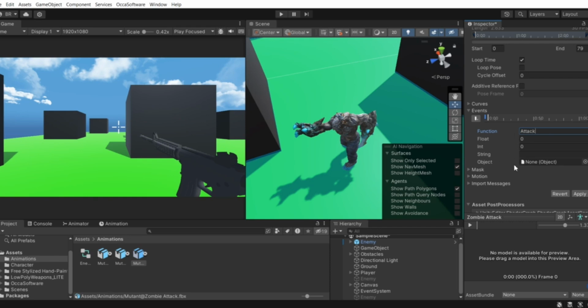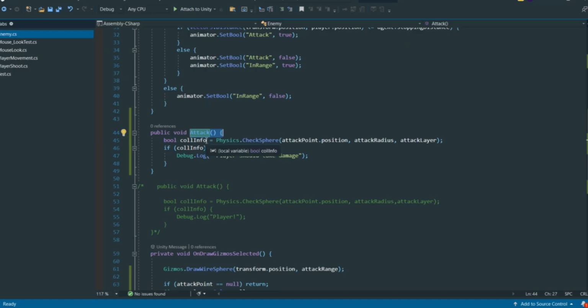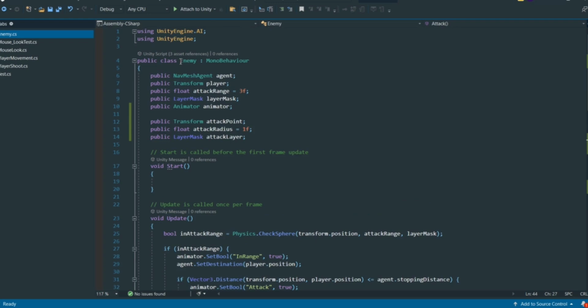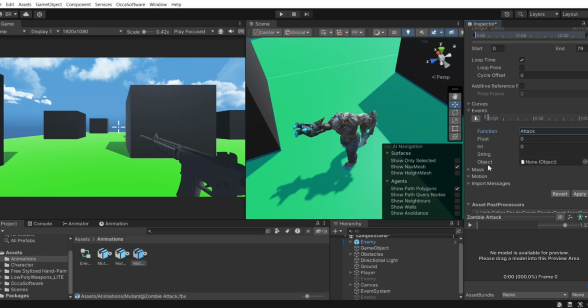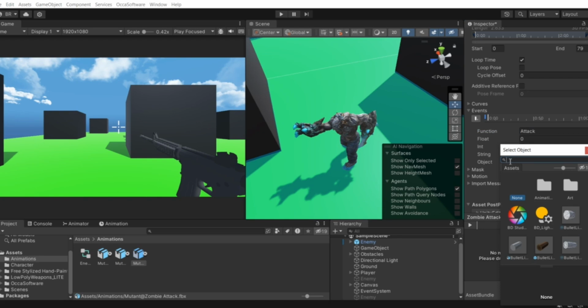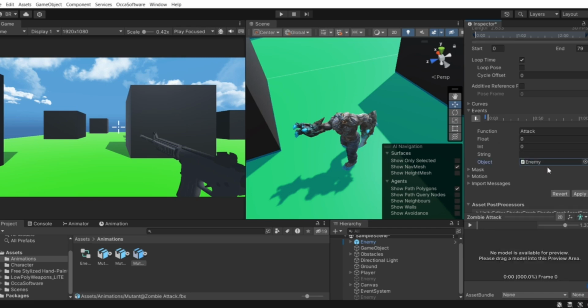And we have to drag the object, basically the game object in which we implemented this attack function. As you can see, this is sitting in our enemy script or enemy class. So we have to choose the object, it says none, so click right over here, and choose the script or class name in which this function is available. So let's find the enemy, and let's select that. Okay, we selected.